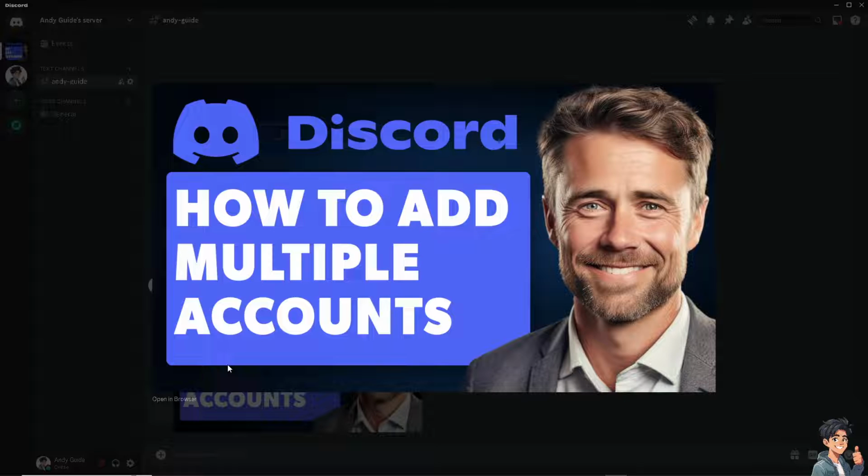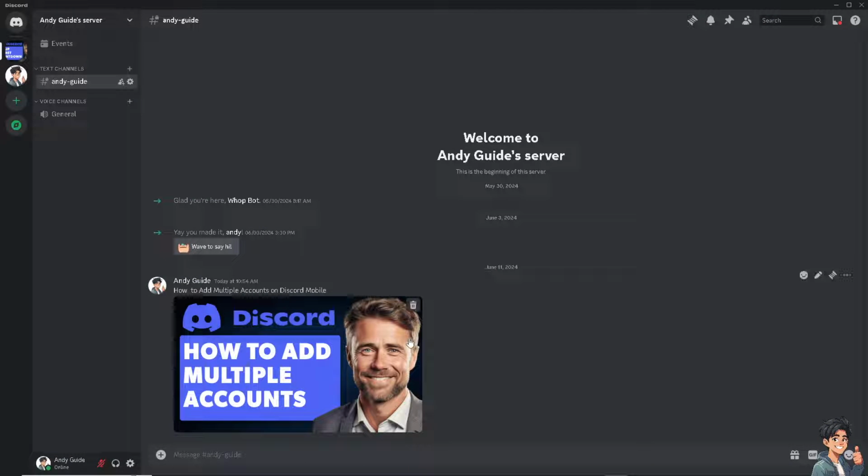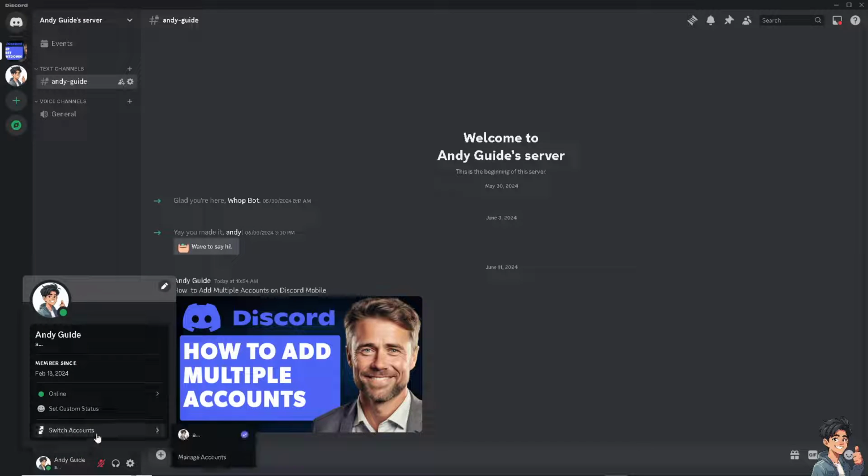Now, let me tell you that it's really easy to add multiple accounts on the Discord app for your computer, or your desktop app, because all you're going to do is click on your profile right here, and you can simply switch accounts, all right? And of course, click on manage accounts so you can add multiple accounts.